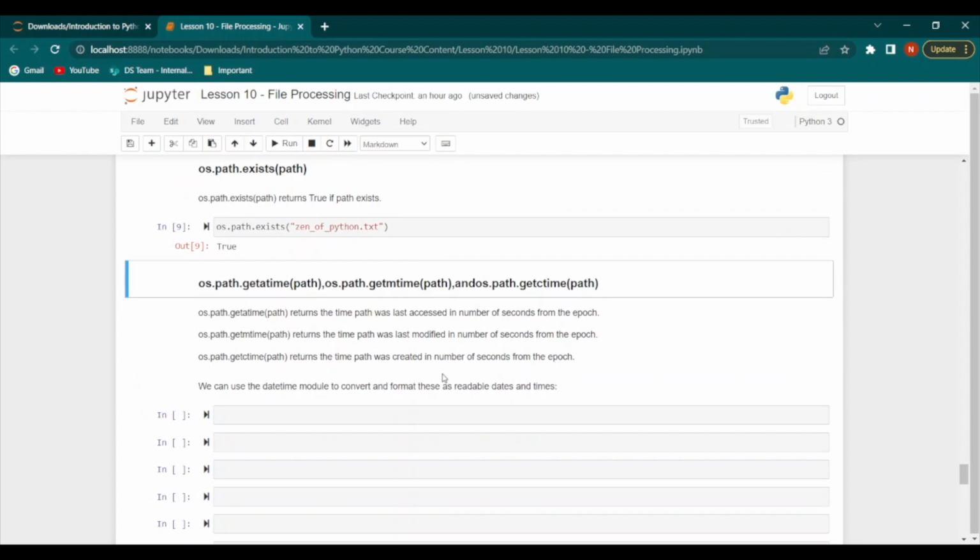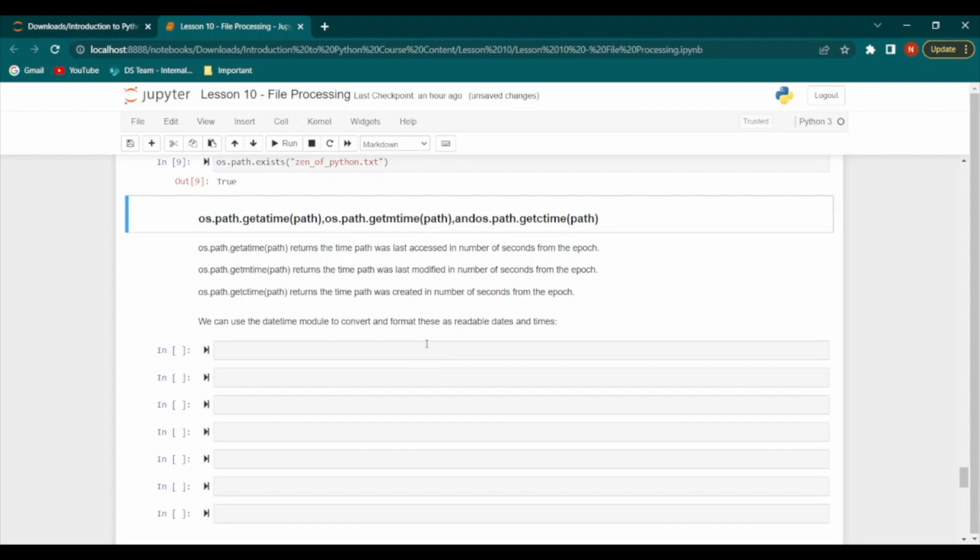We also have os.path.getatime, getmtime, and getctime. The getatime returns the time the path was last accessed, in number of seconds from the epoch. The getmtime returns the time the path was last modified in seconds from the epoch, and the getctime returns the time that the path was created in seconds from the epoch. Now we can use the datetime module to convert and format these dates and times into more readable versions. Let's have a look at an example here.